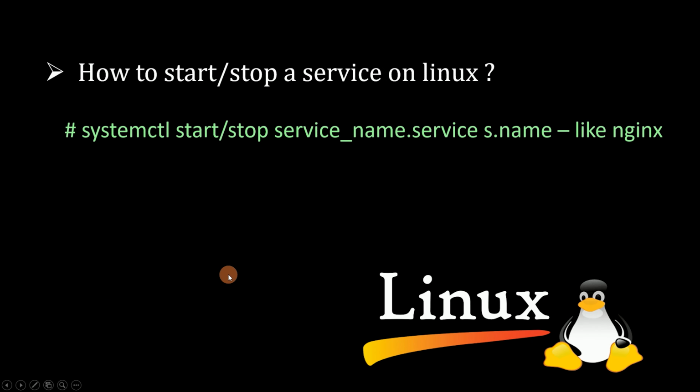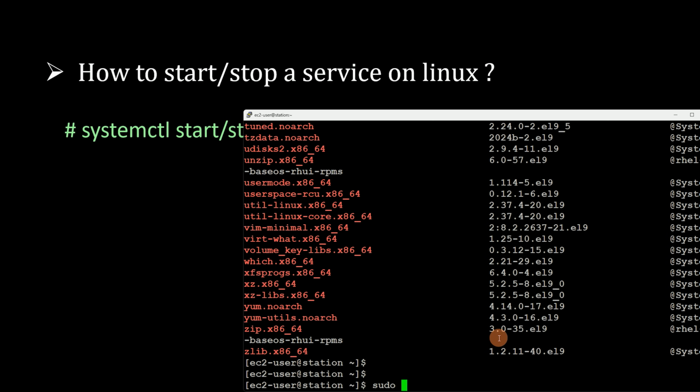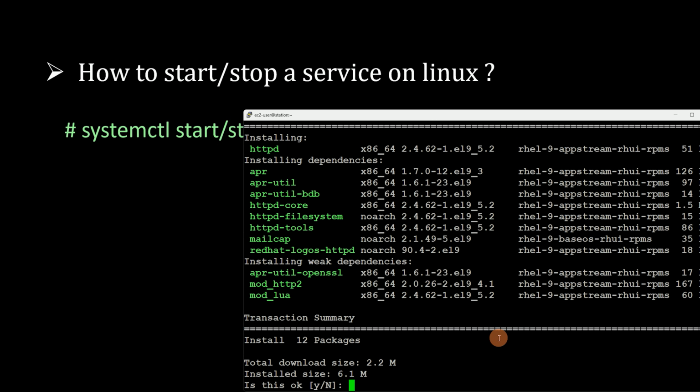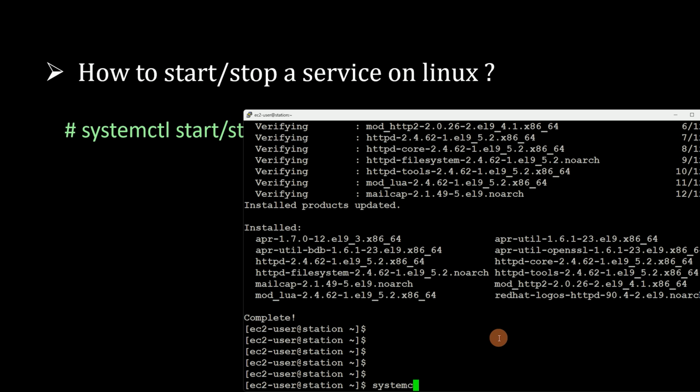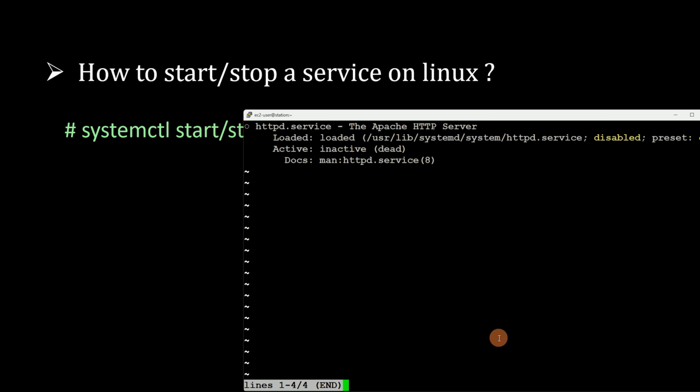So now next question, how to start or stop a service on Linux. For that you can use the command systemctl stop or start, whatever you want, then the service name like nginx, httpd, whatever it is. I'm not sure if httpd is there, but let me install it in front of you itself. Install httpd. Yeah, it is getting installed. Okay, systemctl status, we first check httpd. Yeah, it is inactive. Let's try to start this service.